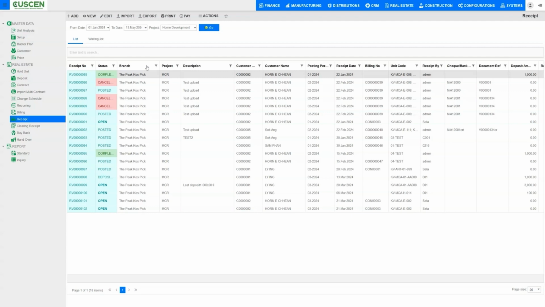You can notice the status column as well. Each receipt is marked as complete, posted, or open, and cancelled as well, indicating the receipt's current processing stage. After selecting this first receipt, the detail view provides a complete breakdown.